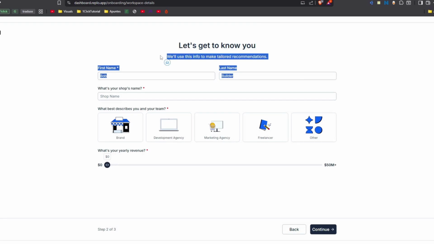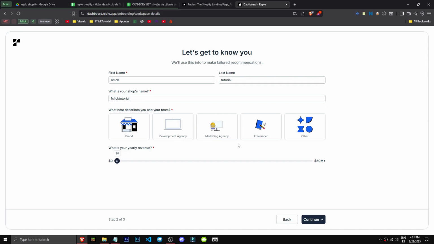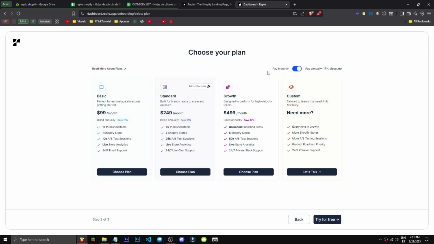All right, first they want to know us, so we'll fill out this section with our name and store name. Which option describes us best, okay? Let's say marketing management, and what's our annual revenue, right? We continue, and they show us their pricing plans from $100 to $500 monthly, but offer a free trial to test it out and see what we'd like to build.